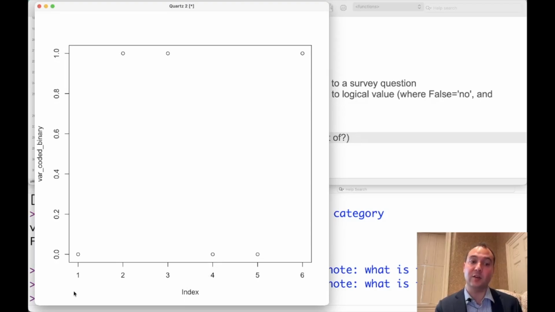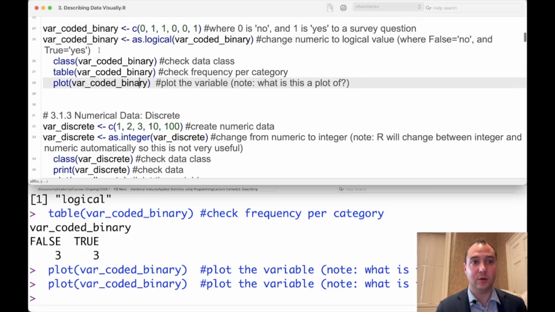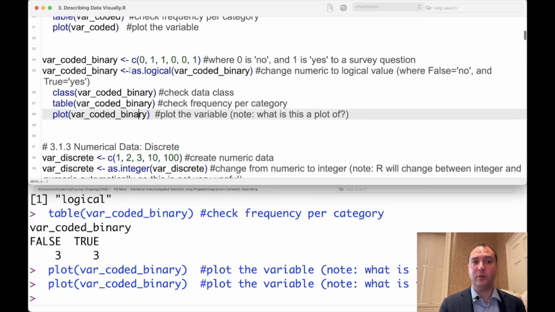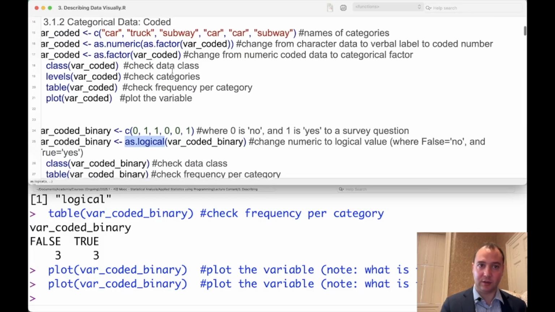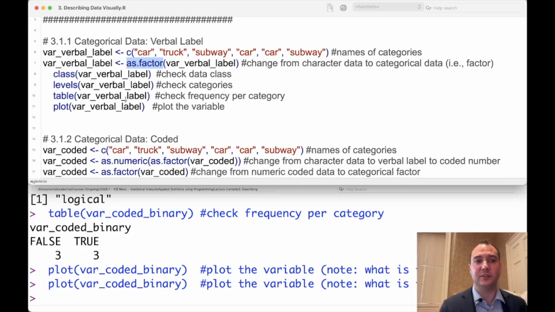Your index is saying your first value is a 0. Your second value is a 1. Your third value is a 1. Your fourth value is a 0. Okay, so if you end up with something like this, this is probably not what you want to do. So, in other words, I would recommend not to use logical, but to use a factor because it's much easier to plot.